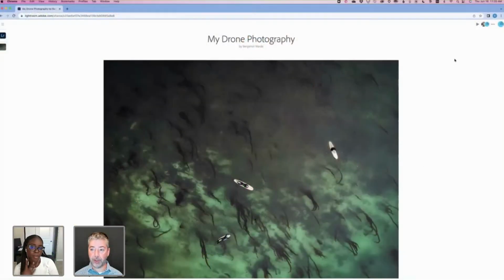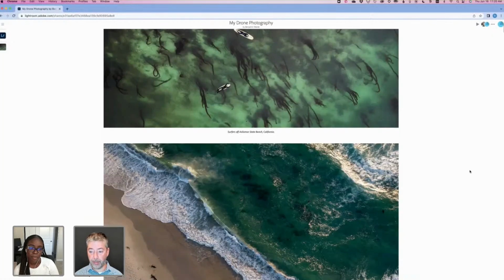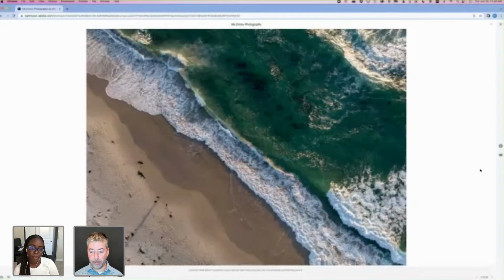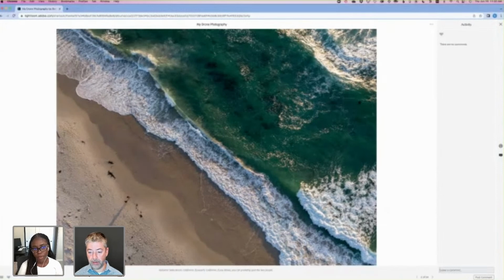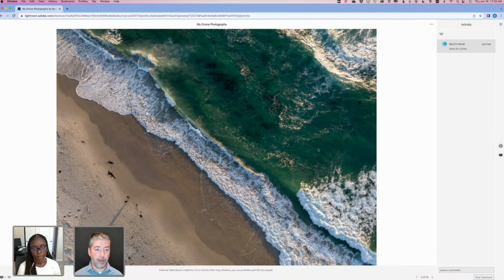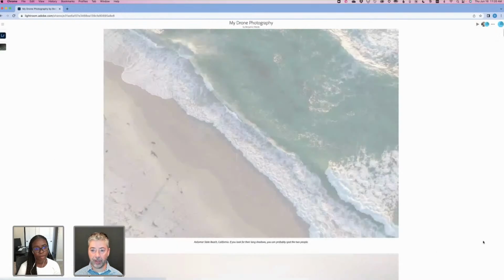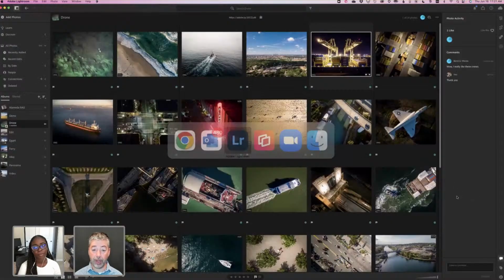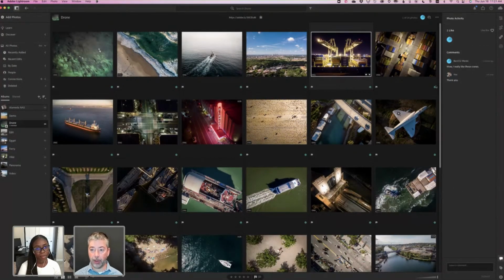And up here it shows me profile pics for the people who are invited to this album who can see it. So there's me as the original owner, and then there's this account that I've invited. And now I could leave comments and say, make this darker, or whatever, as the client. And so I'll get client feedback right within the comments section here in Lightroom. So very cool.